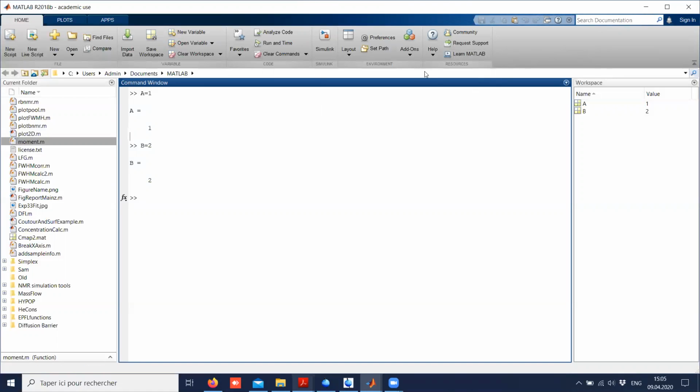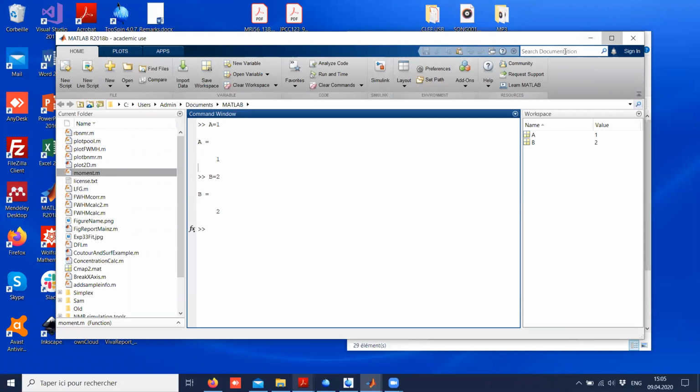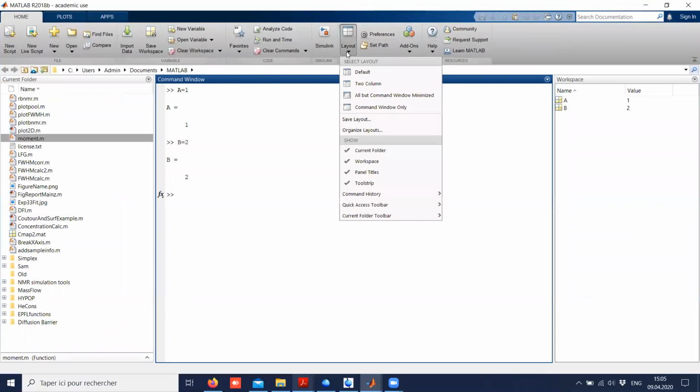I think somewhere there's a layout. Yeah, it's in layout. You have show current folder, etc. Everything is checked. And you remove it, and you can always put default.